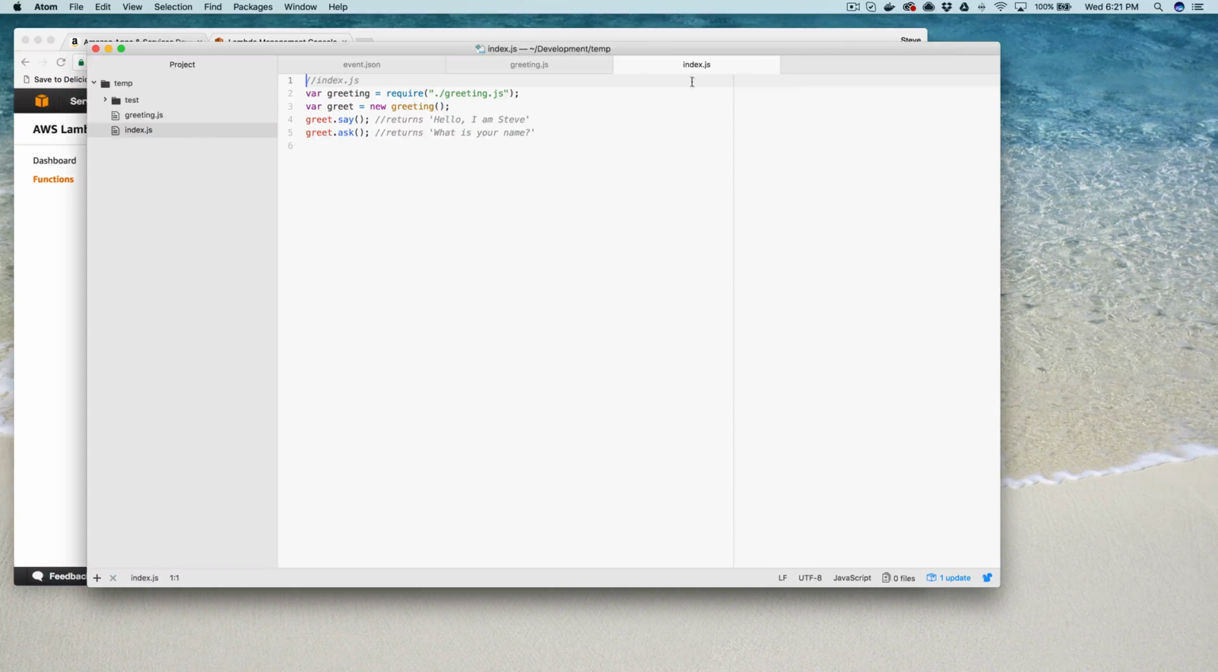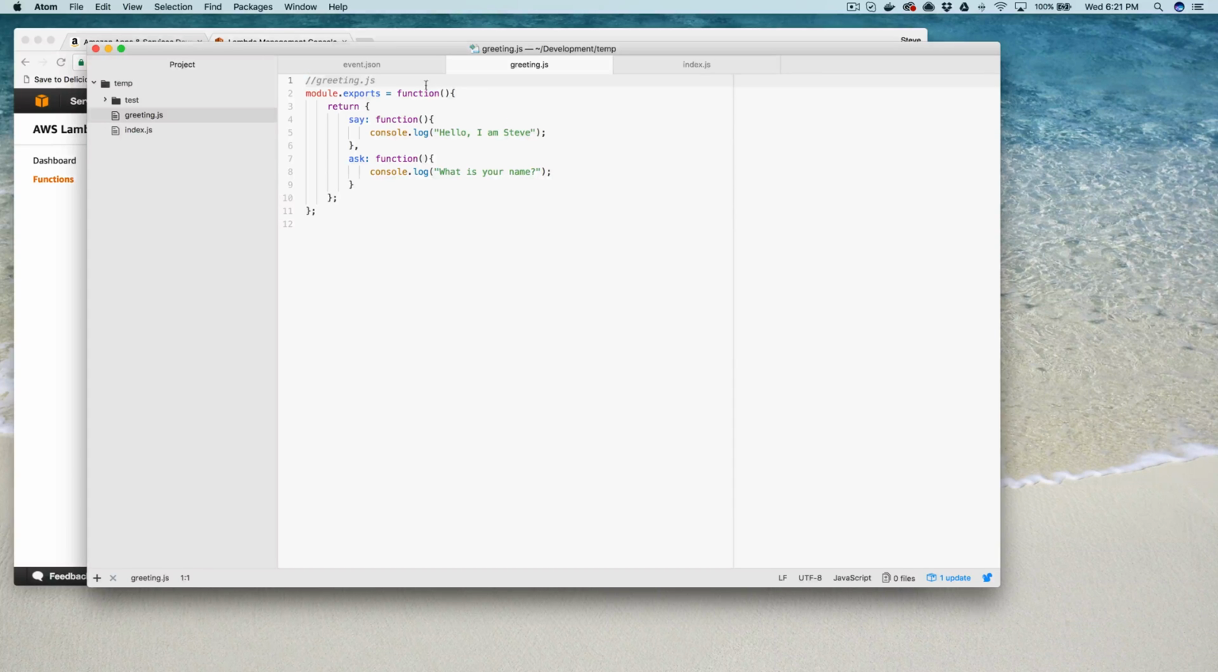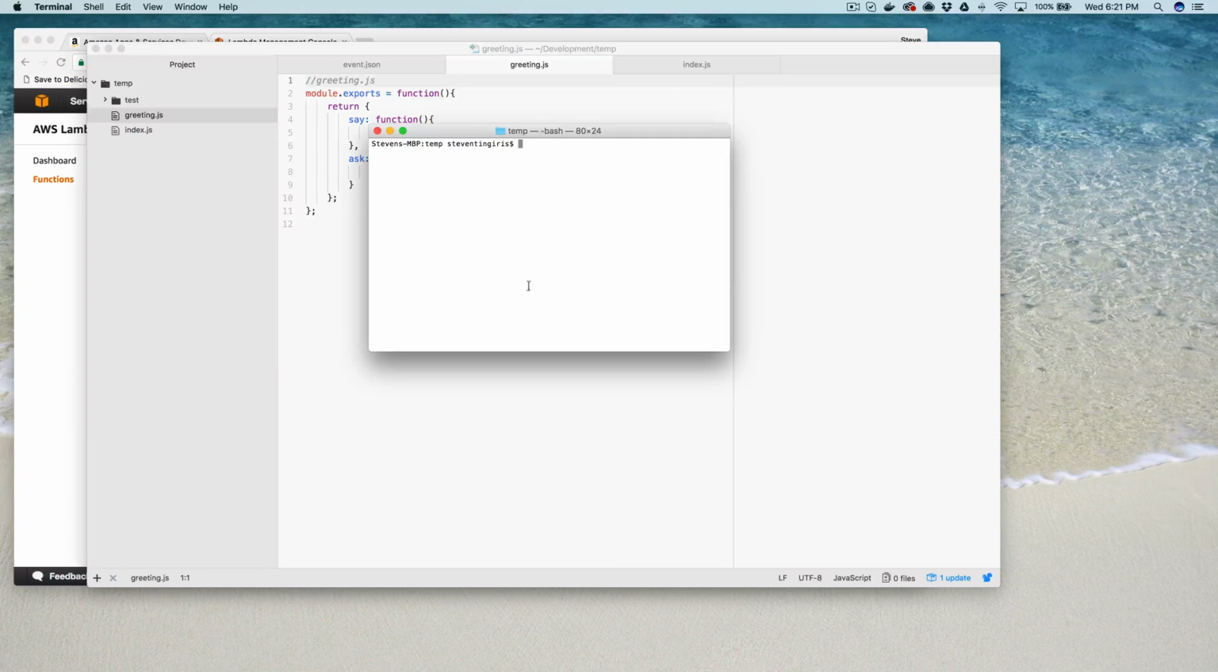And then over here in my index file, I'm basically using that greeting.js module, creating a new instance of that object and then using the methods in that object. So this is basically how Node modules work. And if you understand how Node modules work and you take a close look at a Lambda function, you'll realize that a Lambda function is really essentially a Node module. So we are going to take a look at that.